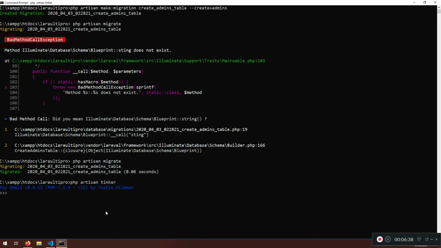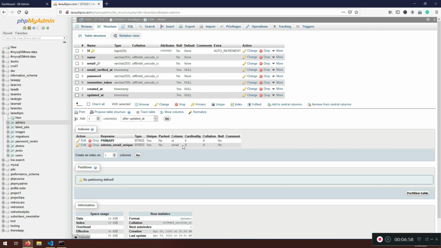Now, yep, that's it. Clear. Very good. So I'm going to clear this thing. I'm going to create admin is equal to new App\Admin. Very good. Fatal error because we don't have admin model.